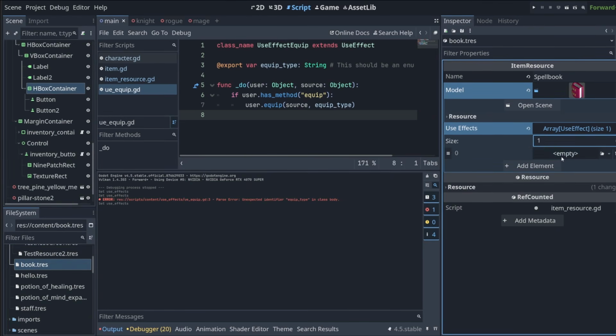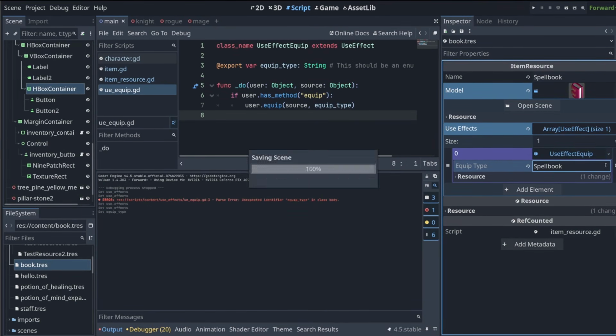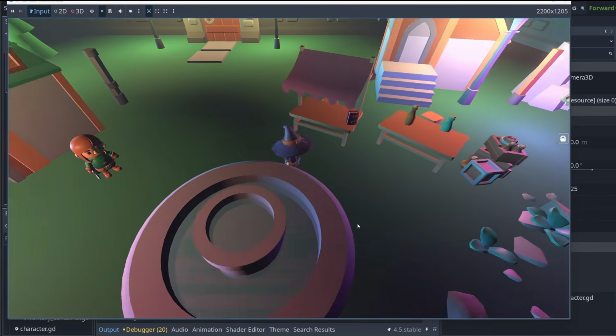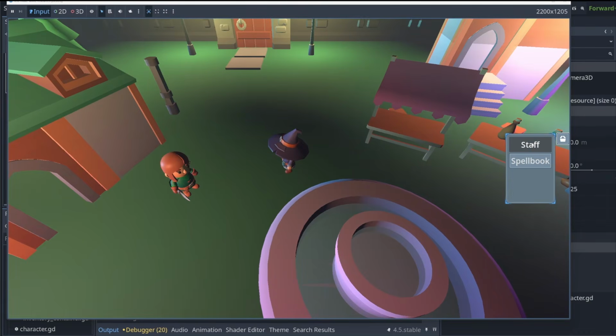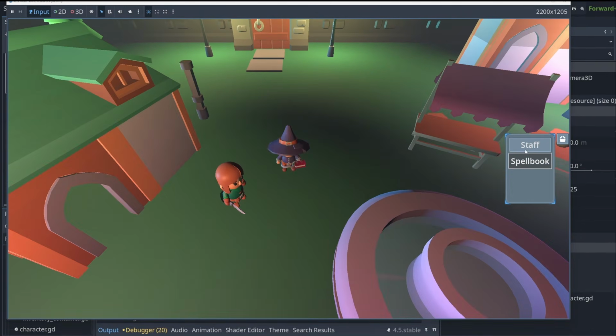And it's just that simple. Now if we drop that onto our equipment items, and if we pick something up, and if we go to our inventory, we will see there's a staff, which we can put in our hand, and a spellbook, which we can put in our hand. And all we're doing is just adding a little resource here to pass on the message that if you click on this, you should run the equip method.